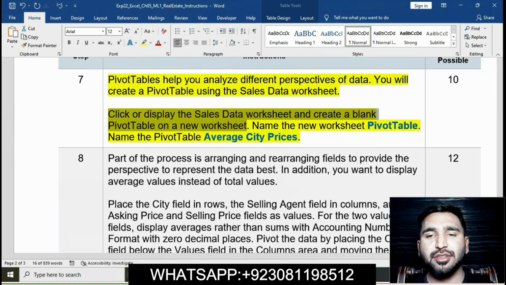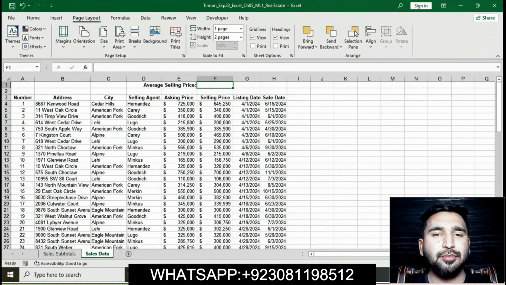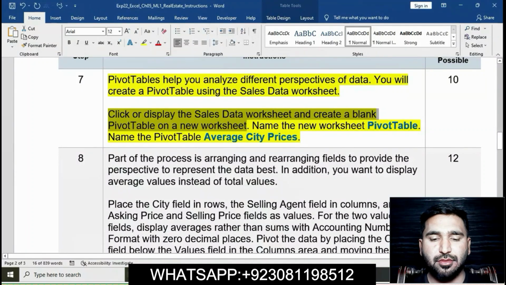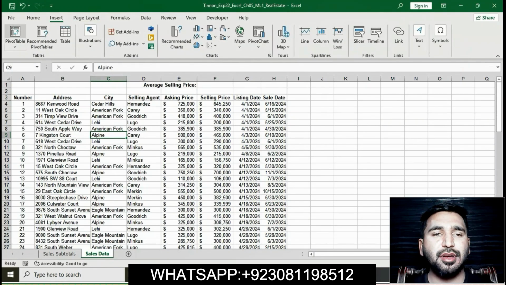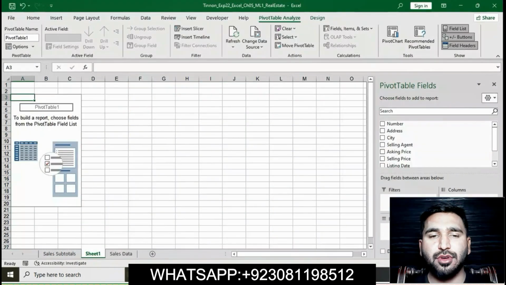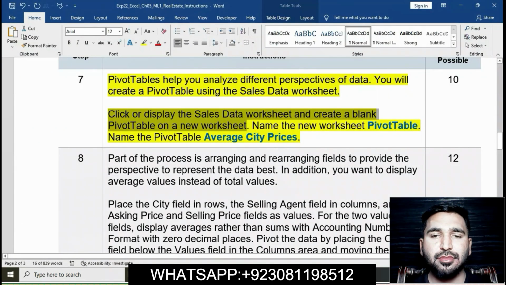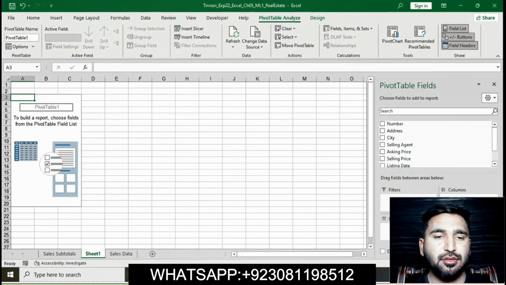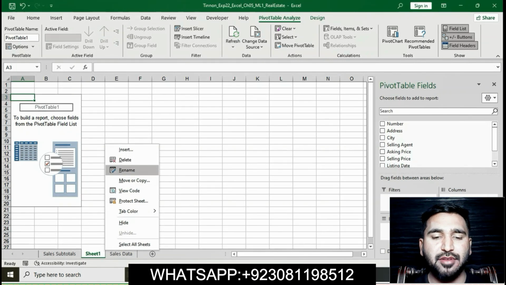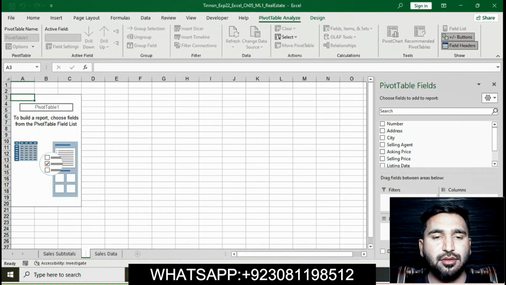Click on the Insert tab, click on PivotTable, then press OK. The pivot table will be created. Then name the new worksheet Pivot Table. You can copy this name, right click on the sheet, and rename the sheet as Pivot Table.